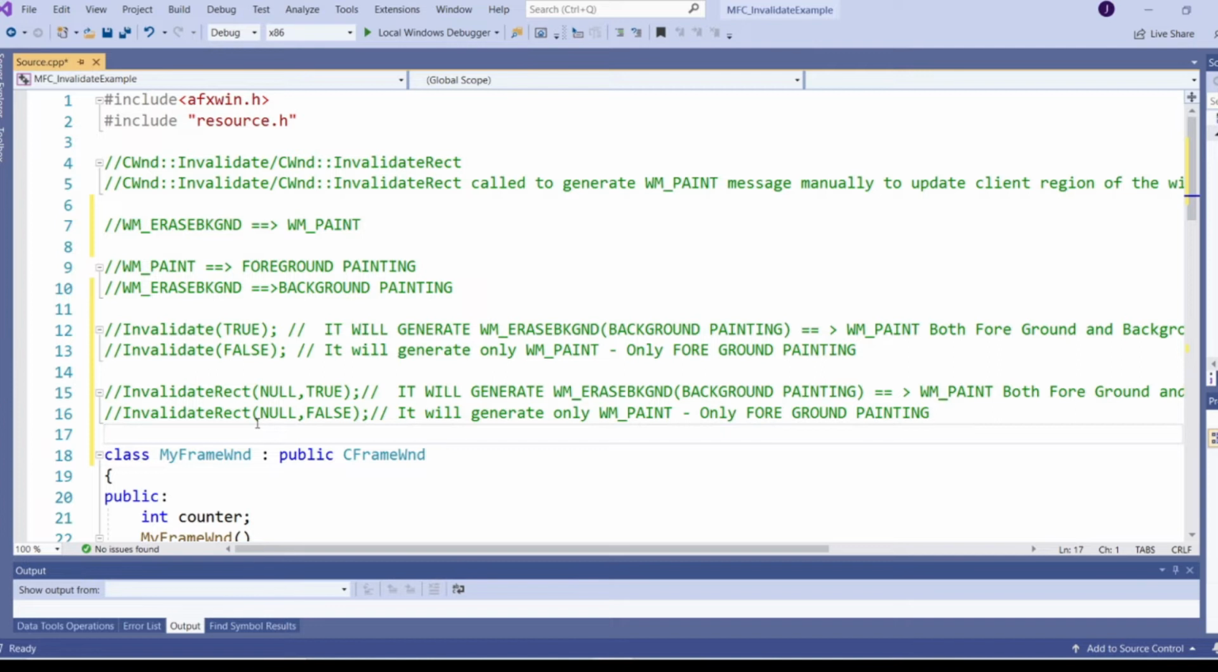If I want to update only specific portions of a window, then pass the RECT structure as the first parameter, which has the coordinates of the window region to be updated.